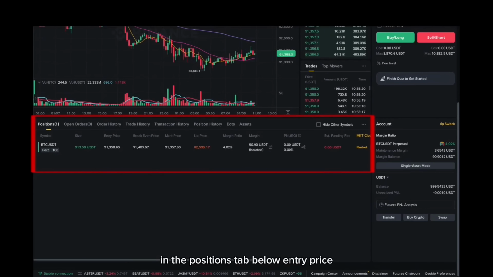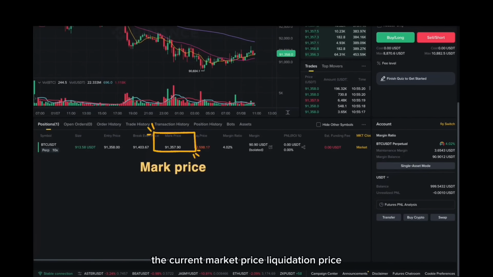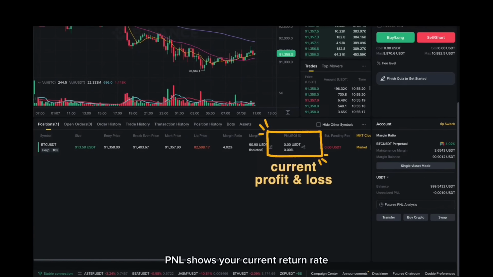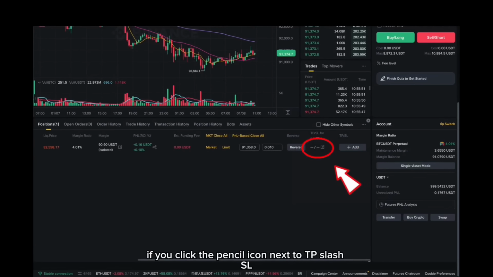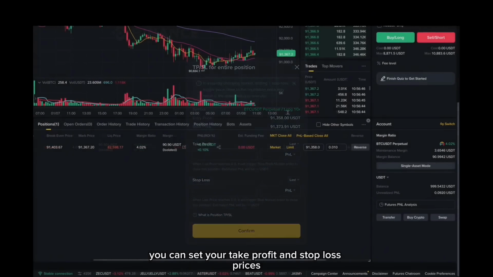Once the position is open, you can check its current status in real time in the Positions tab below. Entry price, your starting price. Mark price, the current market price. Liquidation price: if the price reaches this level, your position will be automatically liquidated. P&L shows your current return rate. If you click the pencil icon next to TP/SL, you can set your take profit and stop loss prices.